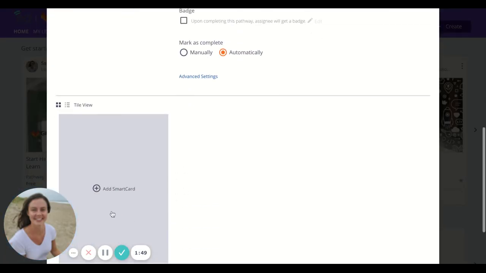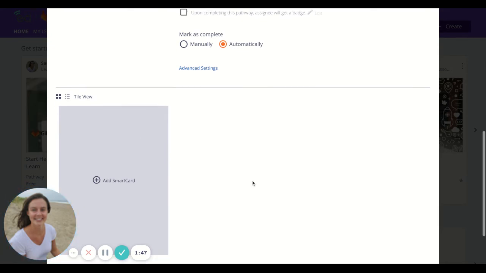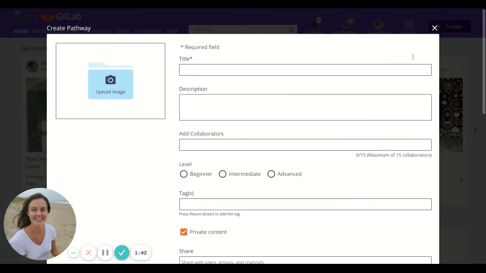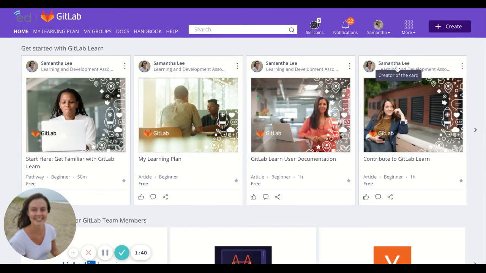add those external smart cards to the pathway, and then create a new quiz from within the pathway. So essentially, this is a combination of those two methods that I just went through, creating public smart cards versus private smart cards. You can combine those two scenarios if there is some content within a pathway that you want to be private, and if there's some content within a pathway that you'd like to be public.